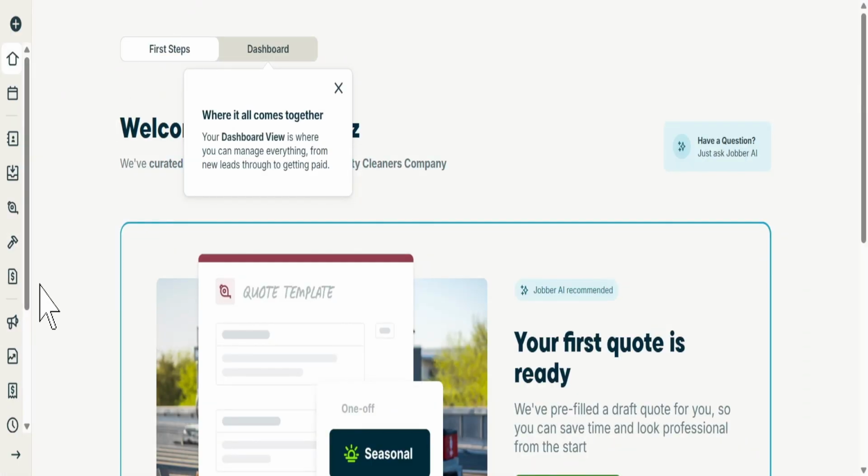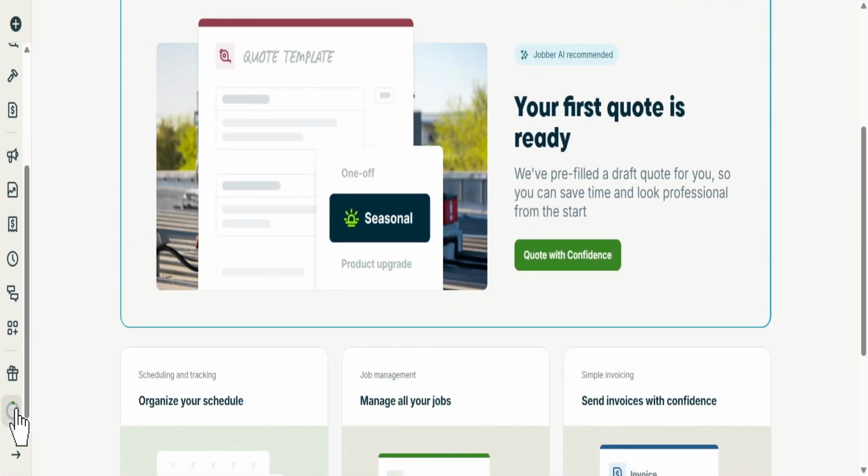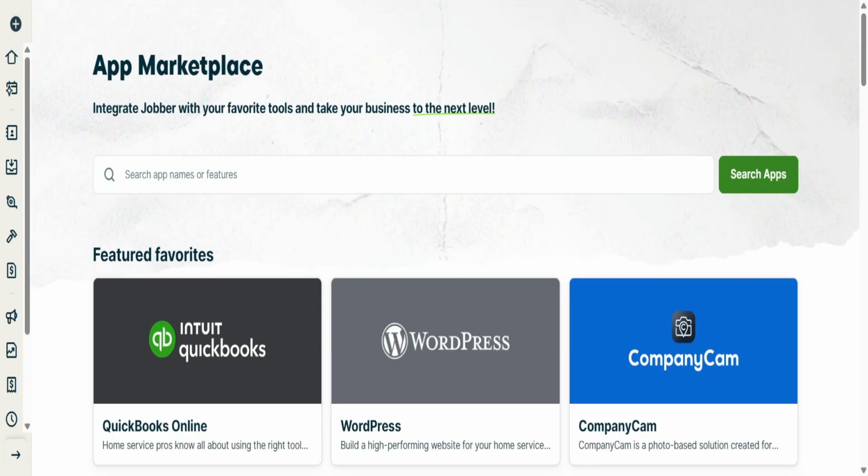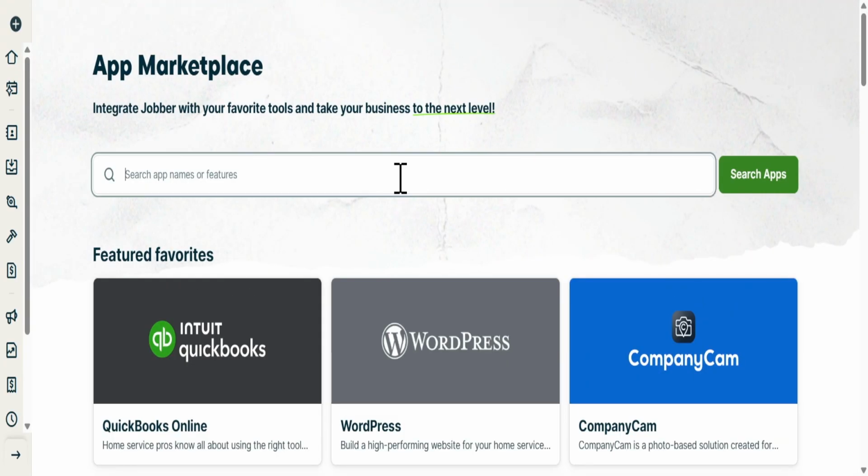On the side panel, click Apps to open the Jobber Marketplace and Integration area. In the search field, type Zapier and select it when it appears. This page explains how Zapier works with Jobber and provides the configuration tools you'll use. Look for the connection section on this page.